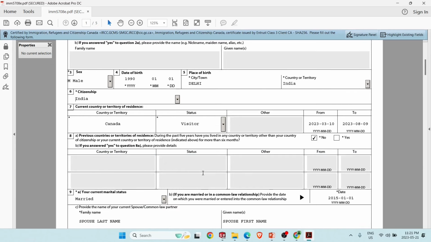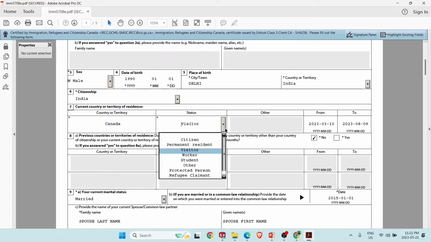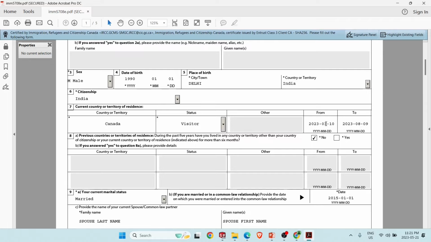Next is current country or territory of residence. So as you are inside Canada, you need to enter country name Canada. Select your status. So here I will select visitor because you are inside Canada on a visitor visa. Then you need to select the date you entered inside Canada and the date you are supposed to leave Canada. There should be a stamp on your passport which says that this is the date you're supposed to leave Canada. If you don't have this stamp, then you need to calculate 6 months from the day you entered inside Canada and enter here.